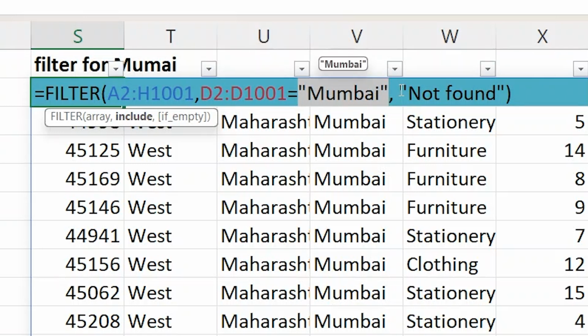Then if Mumbai is not found, then what? If it is not found, then print "not found". Basically, it is an optional argument. But if the filter is empty, if it is not able to find any value, then what do you want to present? So "not found", right? So it's again only three arguments: the whole table from which you want to filter; second, the condition according to which you want to filter, the column name is equal to the value; third, if not found, "not found". So these are the three arguments for FILTER.